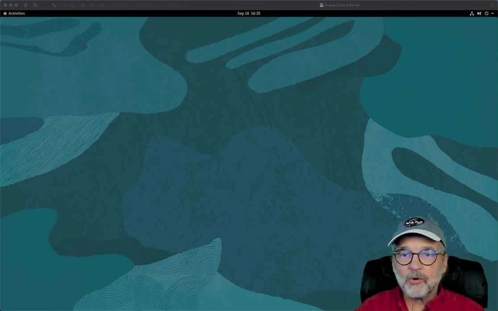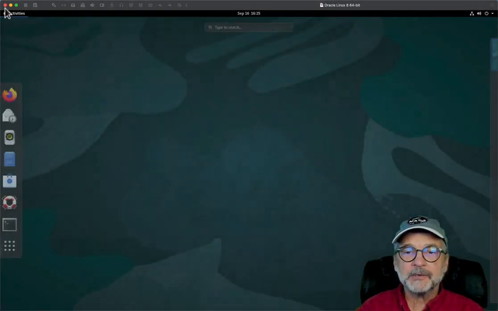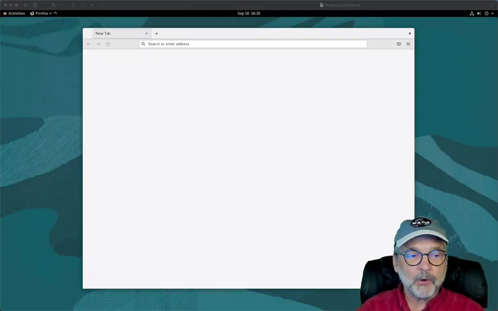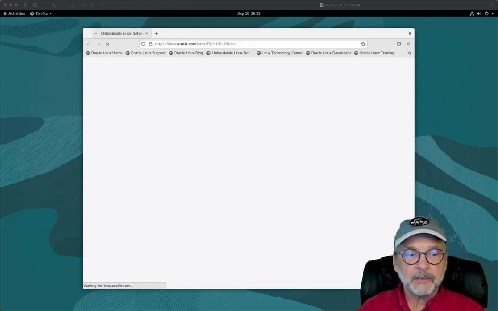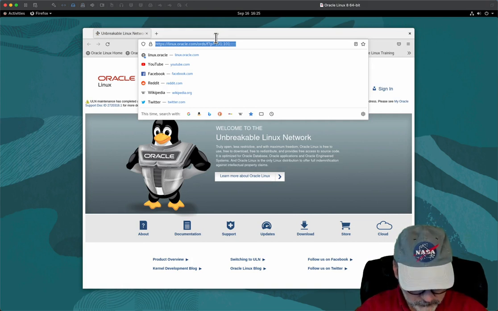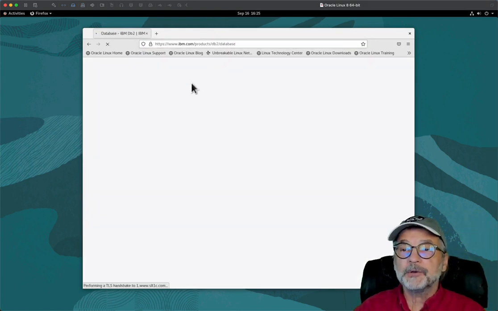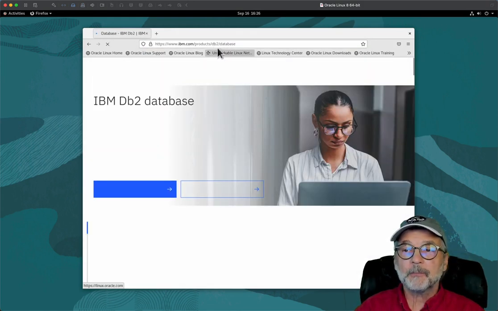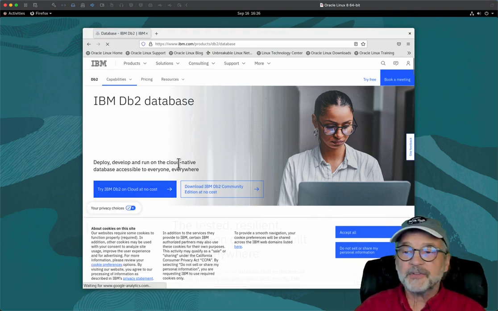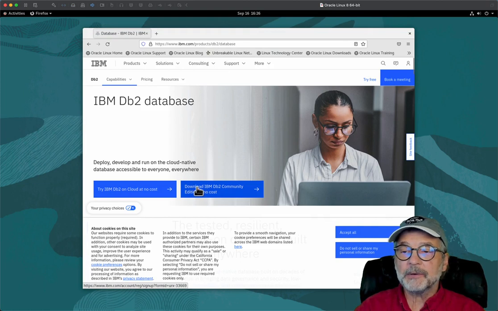Okay, so I have my Oracle Linux sitting right here. The first thing I'm going to do is go into the browser and go to www.ibm.com products DB2 database. Now, you've got a number of different things you can do. I'm going to click on the download.